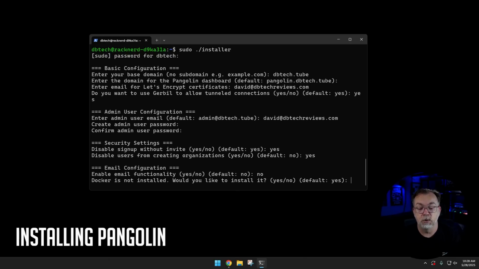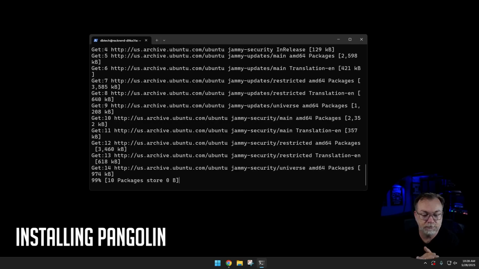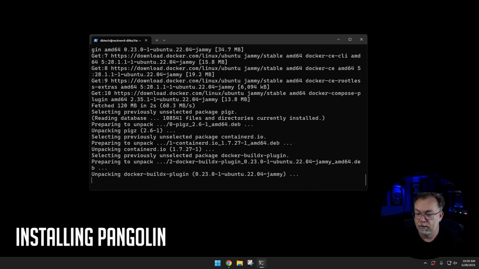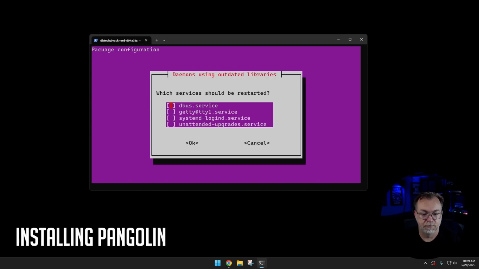Docker is not installed. Would you like to install it? Yeah, let's do that. That's handy. That's what's great about this script, it automatically installs the necessary prerequisites for everything we need here. So I'm going to say yes.